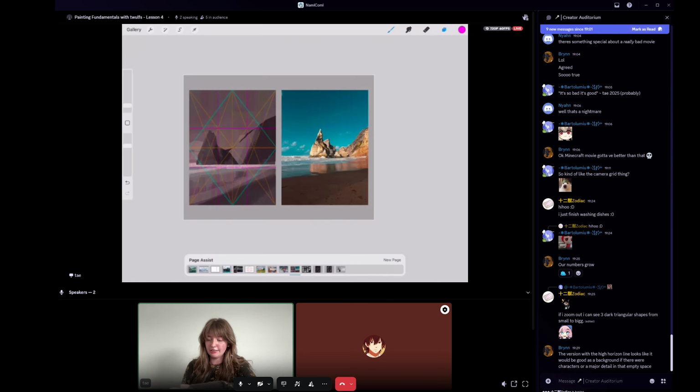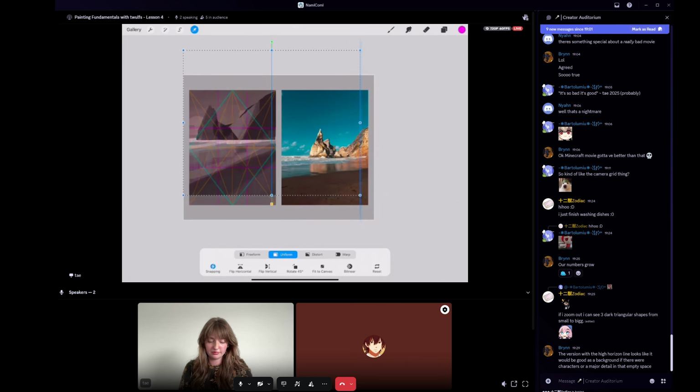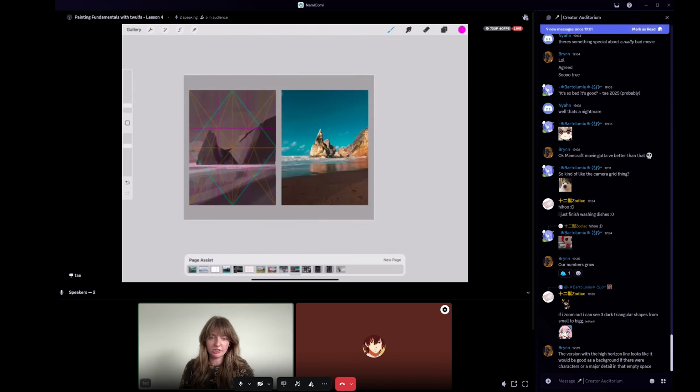Yeah, exactly. If we had the other one where it was more high up, then you need something at the bottom to balance out the empty space, which is another huge thing. It's making sure everything is sort of balanced, which is why the grids help if you're struggling, because you get a better sense of how you can place things.